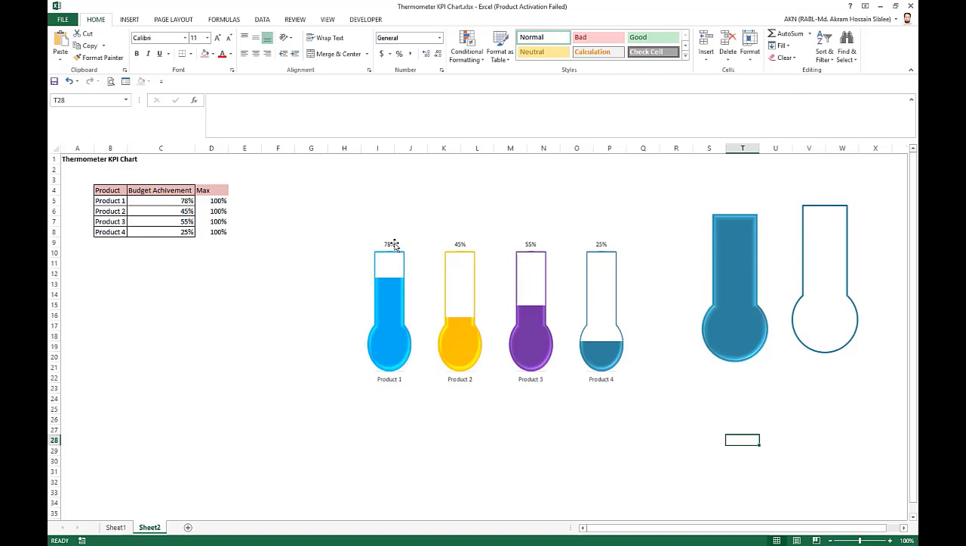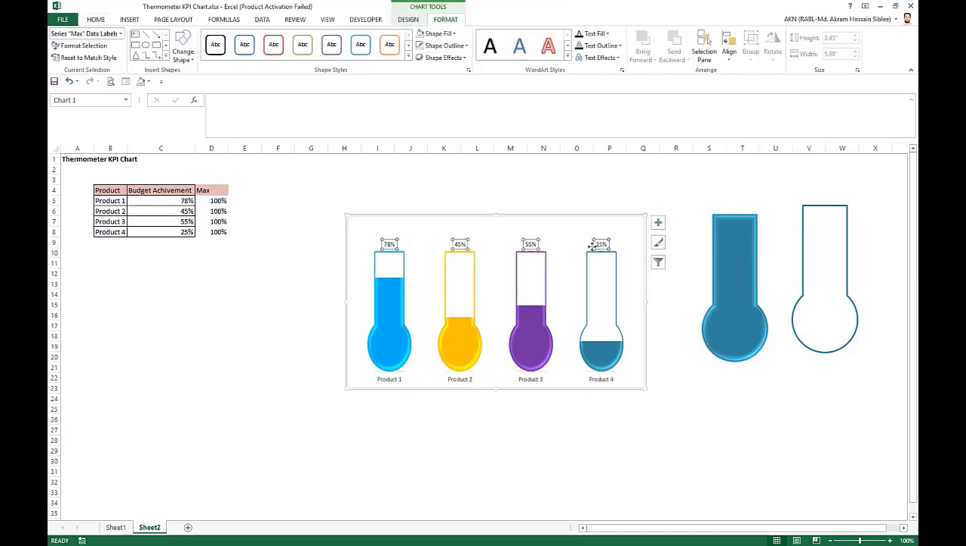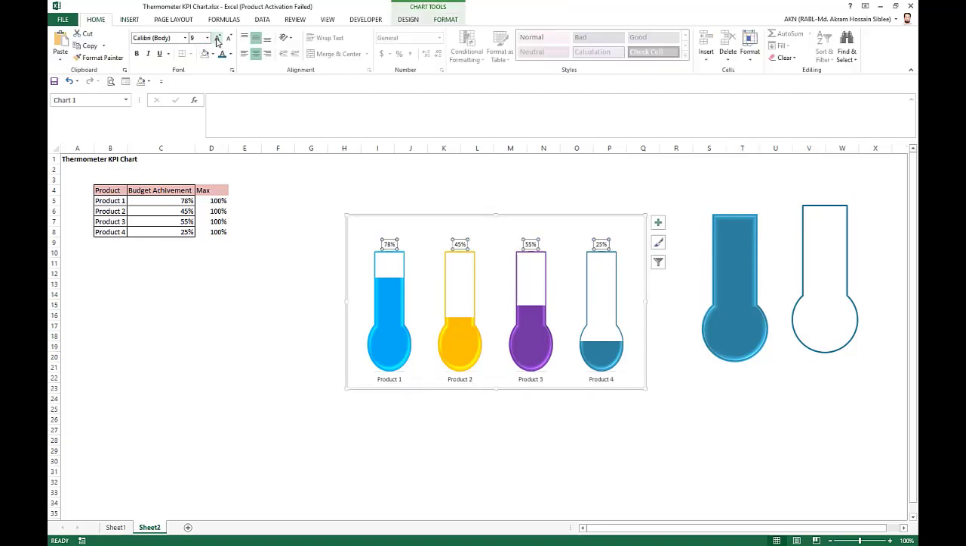We just edit this data label, go to Home, take font size 11, bold, and one by one take this color. So first of all we take blue, second we take orange, third we take purple, and finally we take aqua.